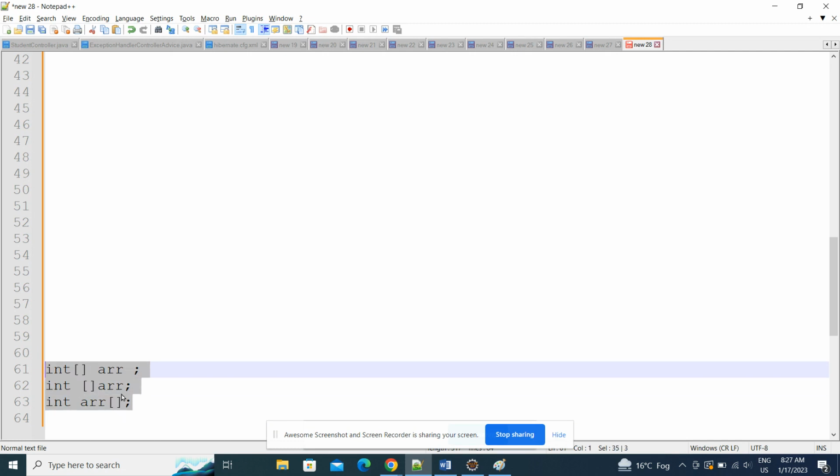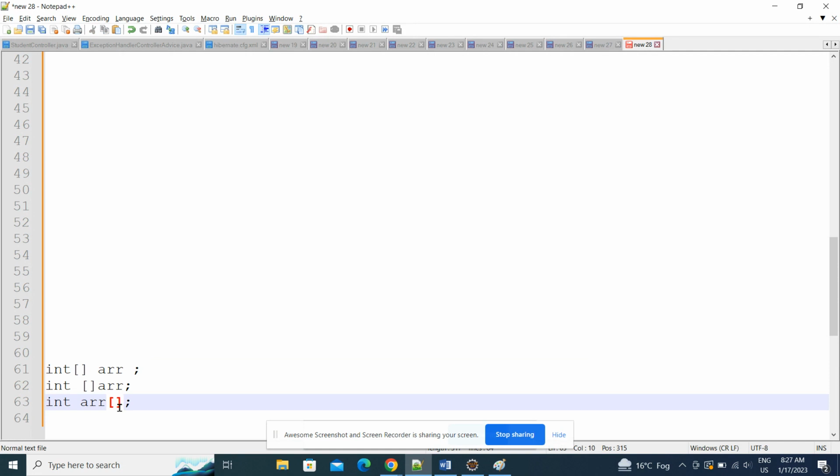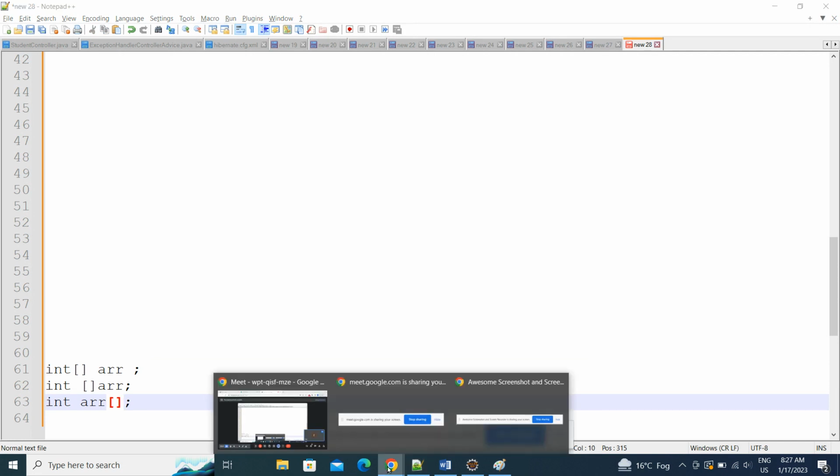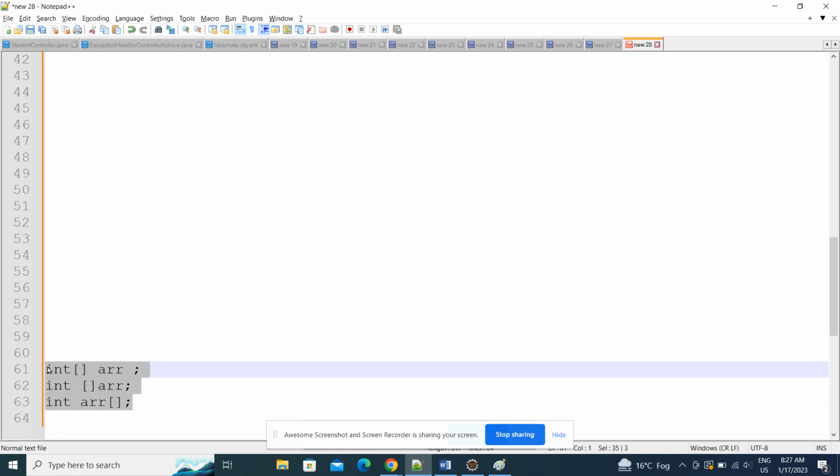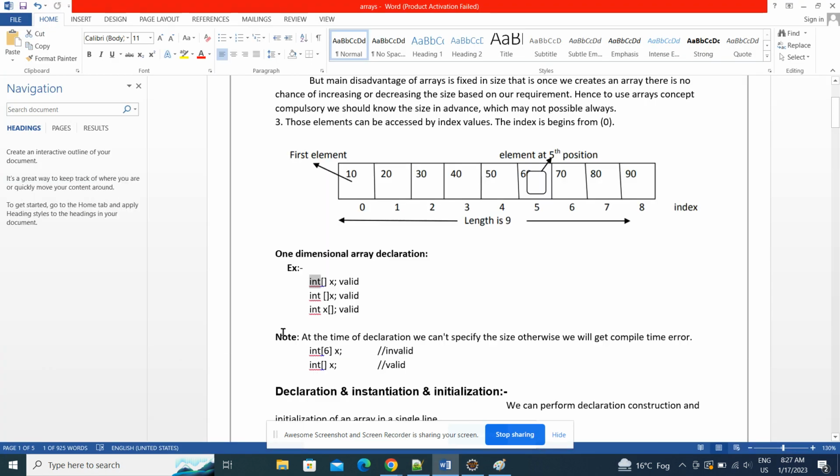All are the same. The compiler will not give any error. Whichever way you declare it, it is treated as an integer array. This is the array declaration. And one more thing, the second point: at the time of declaration, we can't specify the size, otherwise you'll get a compile time error.